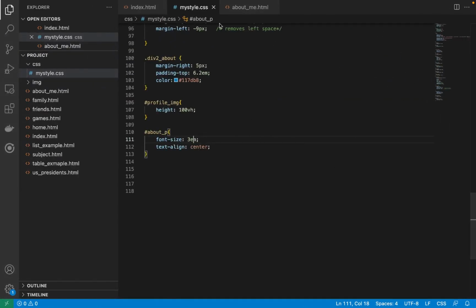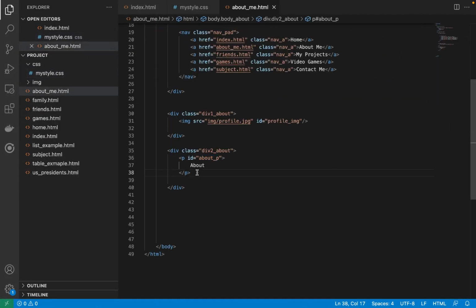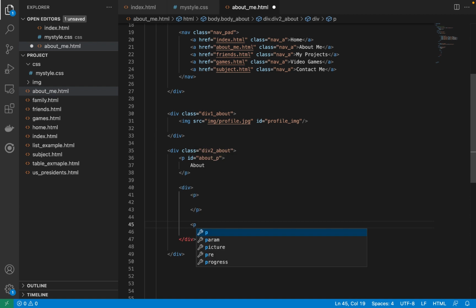So now we need to actually write about ourselves. Okay, so we're gonna have 3 paragraphs. You can have more if you want. But I will have 3 paragraphs to talk about myself. So I think I actually put those paragraphs in a div. So let's have another div in here. Close it. Please don't make mistake here. Then we're gonna have 3 paragraphs: 1 paragraph, second paragraph, and third paragraph.